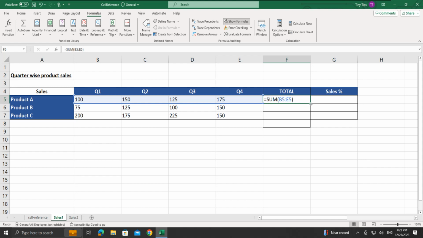When we dragged it down to product B, we can see that the cell references in the formula are automatically updated in relation to the cell for which we wrote the formula. The cell reference B5 is updated to B6, and E5 is updated to E6. Accordingly, it takes the cell range from B6 to E6 and gives us the total sales for product B. If we further drag the formula down for product C, the cell reference gets updated accordingly and gives us the result for product C.